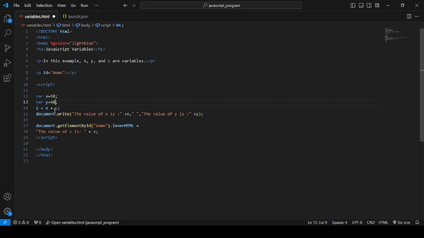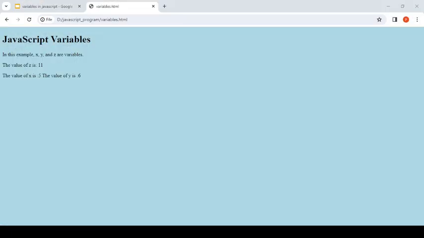Save this code and open the browser. And just refresh. See, the value of x is 50 and the value of y is 60. Sum of x plus y equal to 110. Okay, now open the VS Code.